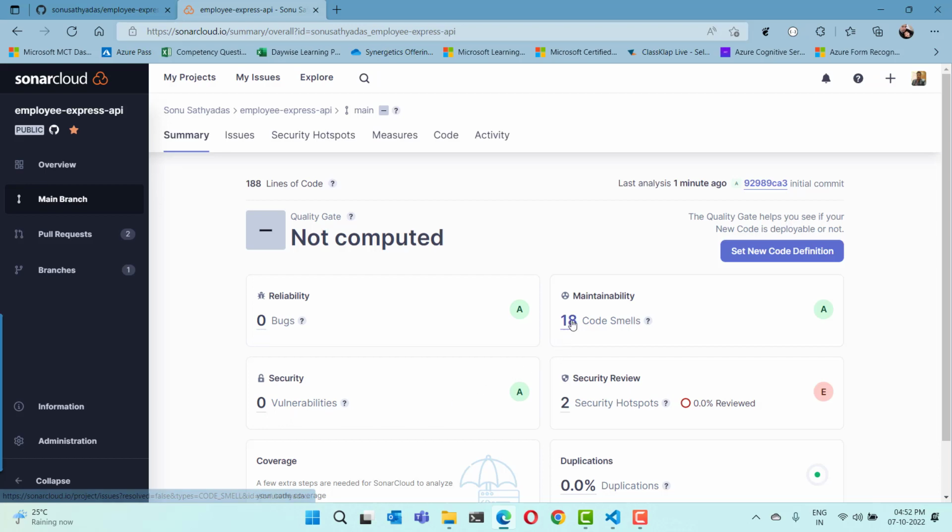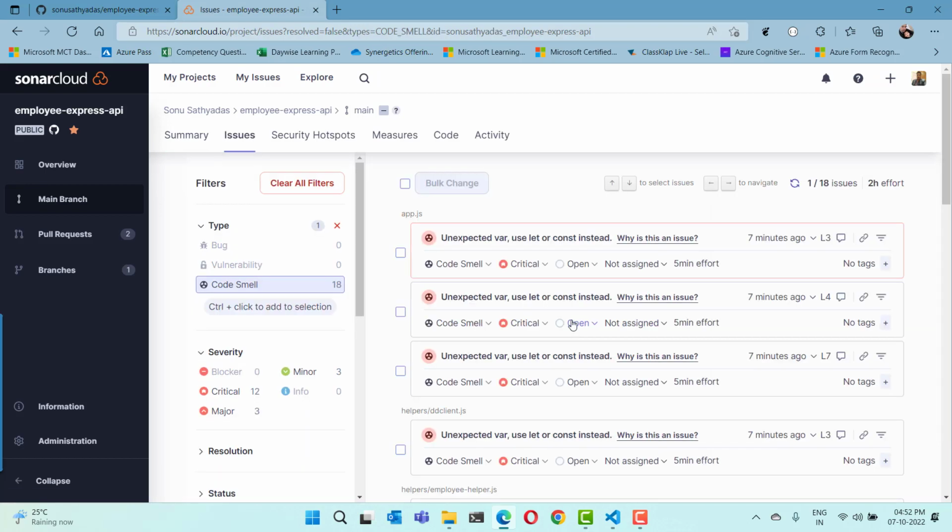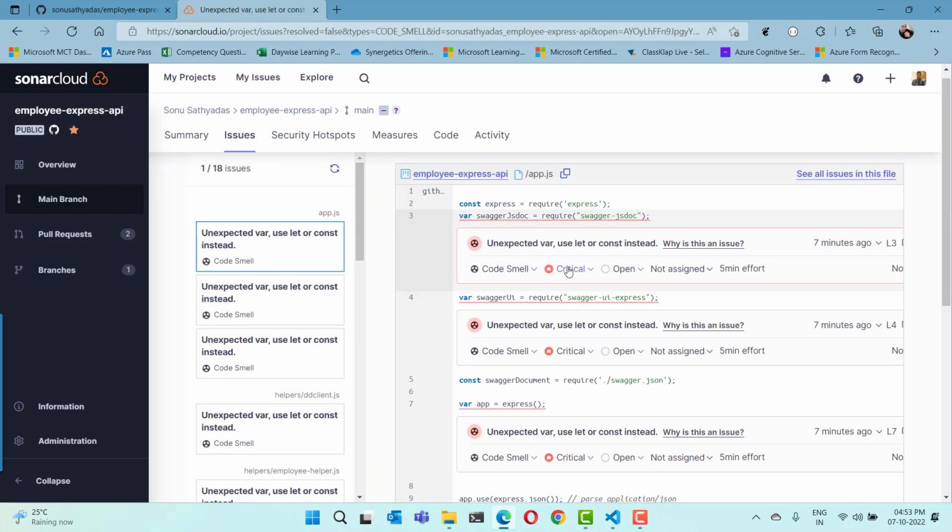If I go to this code smells, we will see the complete list of code smells where you can see the information: unexpected var, use let or const instead. When you click on that, you will see the detailed information where you see the var swaggerJsDoc can be replaced with the let keyword or const keyword.